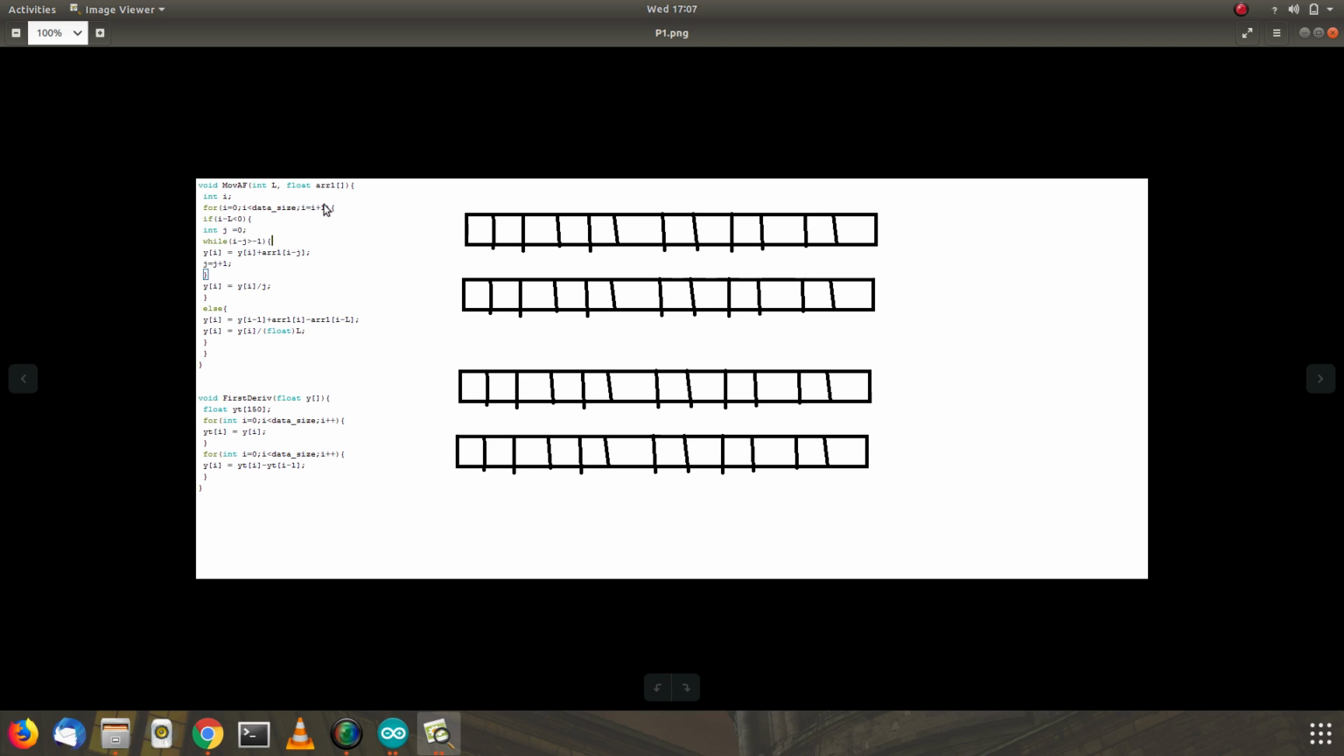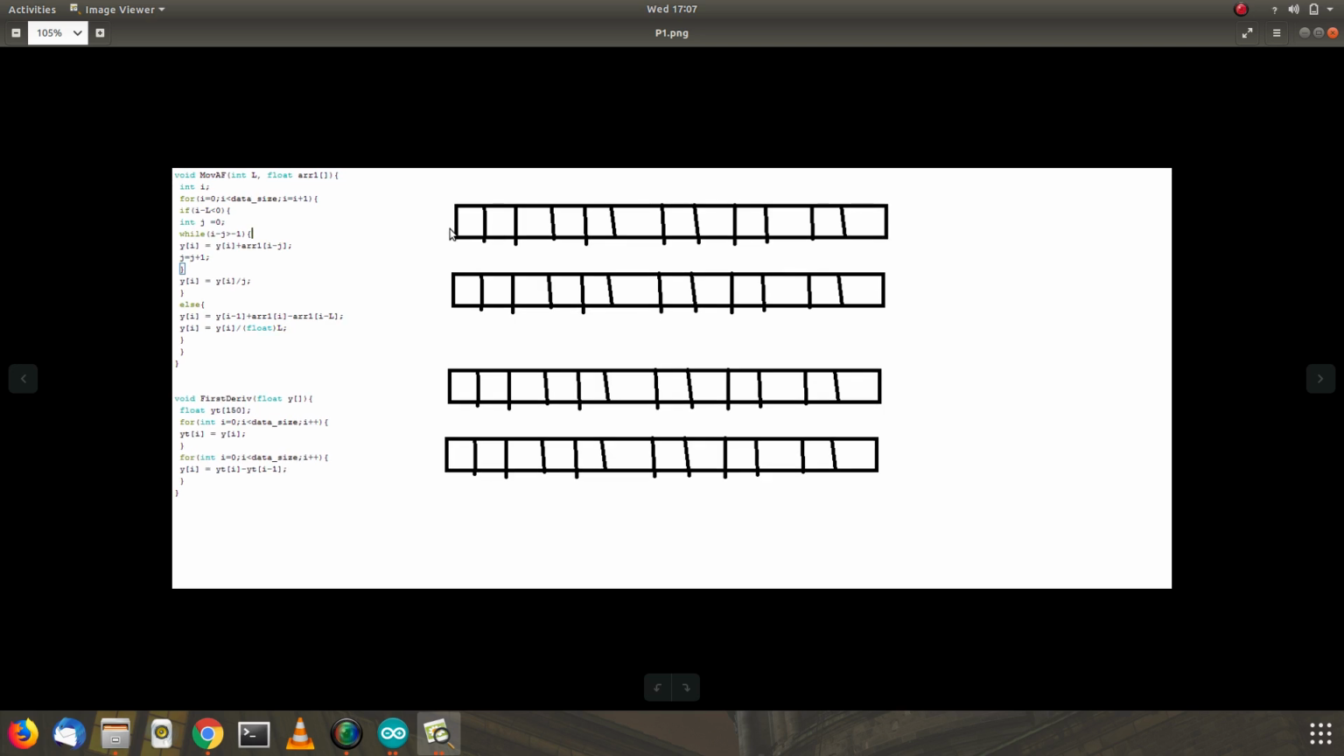So say if the L value is 3, this whole array is our given array, and we want to obtain this array. This is after we have performed the operation of the moving average filter. So now for I equal to 0, through this code up till this start over here and end still here.